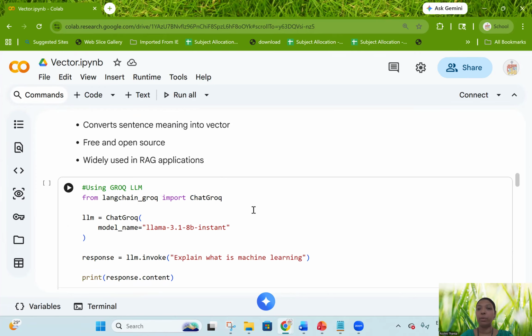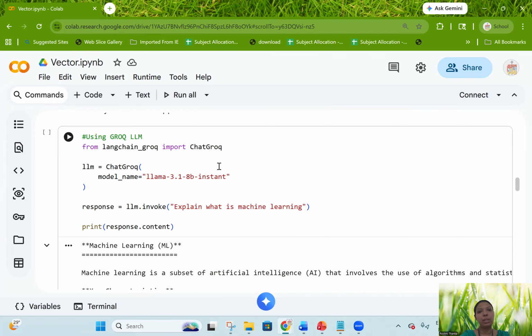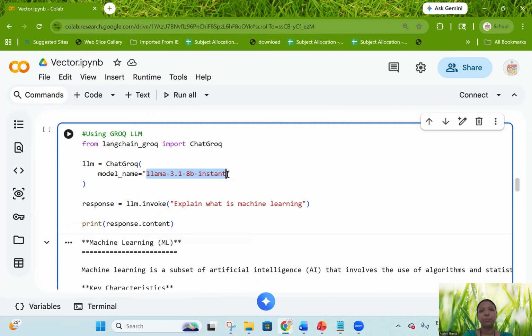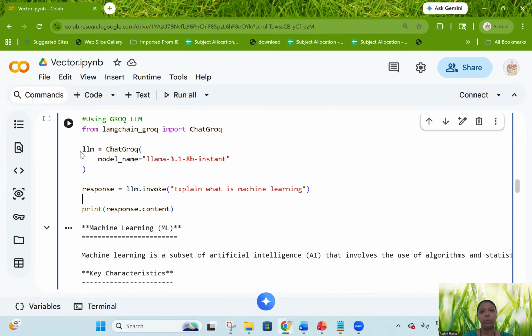In the previous video, we have explained all this RAG also. So first, using this Groq, I'm going to use an LLM, that is Llama. Which LLM are we using? The Llama model, 3.1 8B instant. Using this object, we are going to use the invoke function. What is the purpose of the invoke function? It helps us to give the input and get the response back. So I'm going to ask, explain what is machine learning. This input will be given to the LLM, and that response is now stored in this variable, response.